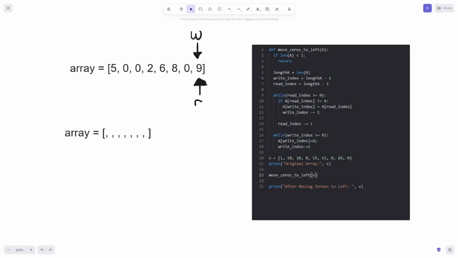Then we define the length of A. In order for us to define our pointers, we define the write index at length A minus 1, and the read index at length A minus 1. So the rightmost index of the array is where we start, at the end. And this makes sense because we need to iterate all the way to the left and check how many zeros we run into. And this while loop defines exactly what these pointers do.